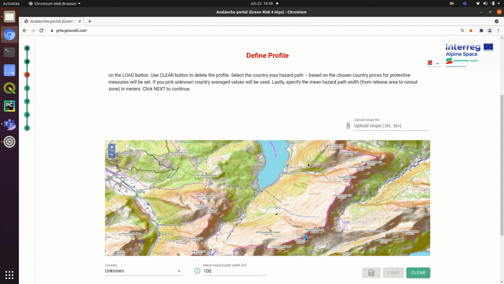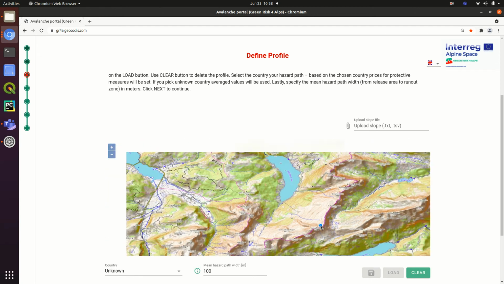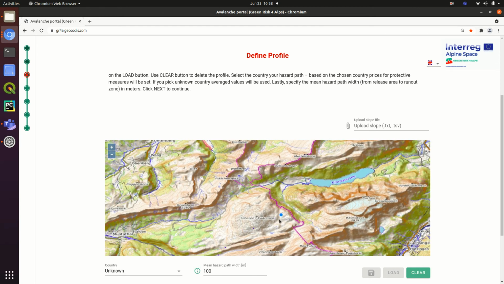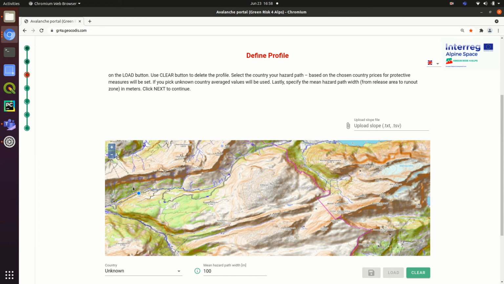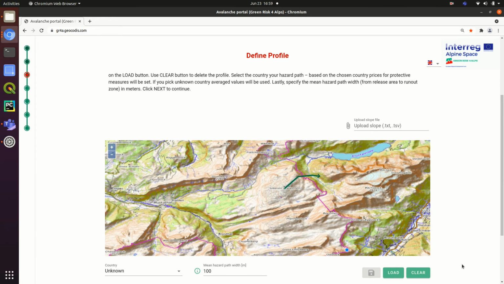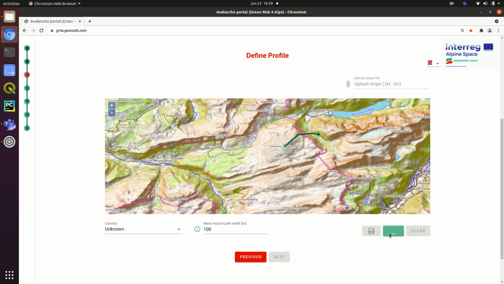When drawing the profile on the map, you can zoom in or out by using the mouse wheel or by using the plus or minus icon in the upper corner of the map. To start drawing the profile, click on the preferred location on the map and drag it to the end of the runout area. With a double click, you will end the drawing process. By clicking on the Load button, the profile will be uploaded to the model. If you want to delete or change the profile, click on the button Clear and then draw the profile again.